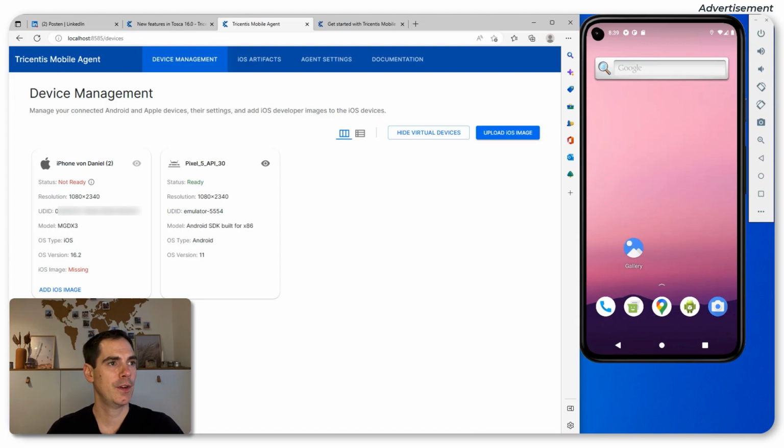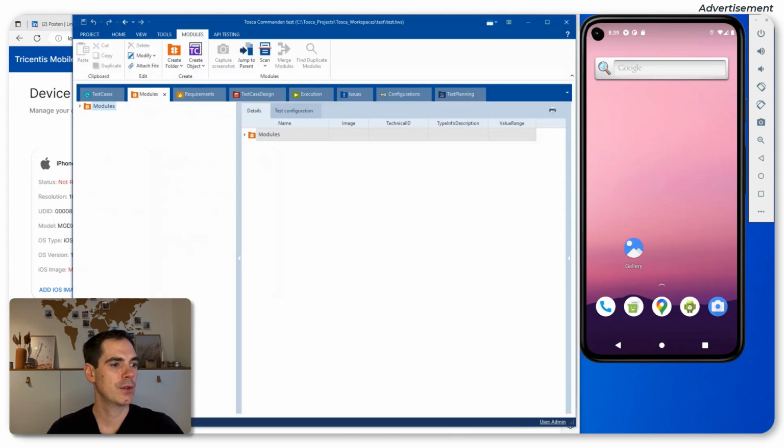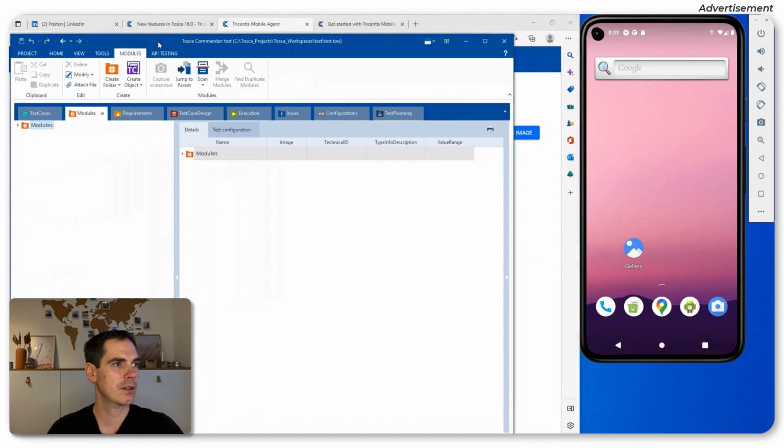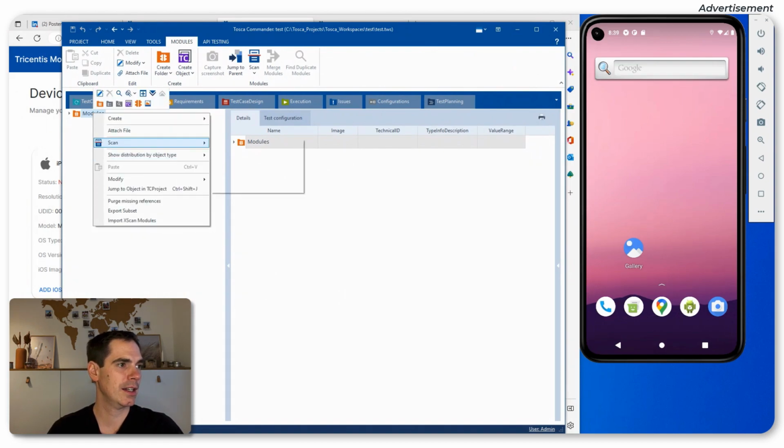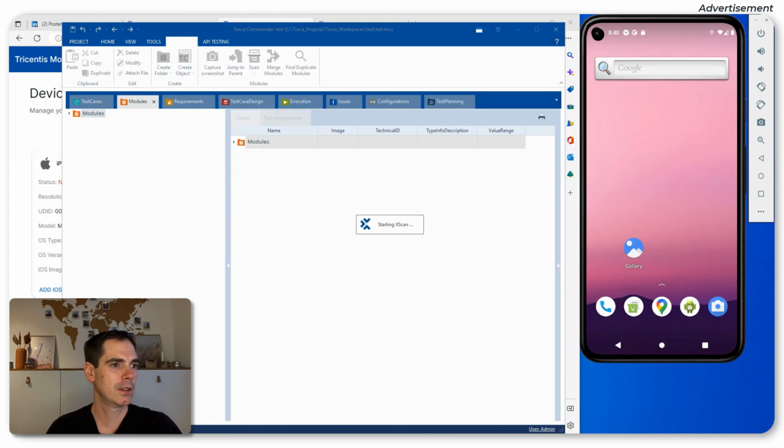And if you have configured your devices, then of course you can open Tosca. So this is Tosca Commander as you know it. Then you have the modules tab, and let's do a right click and go to scan. So imagine you have an app that you would like to test and you would like to scan the objects visible on the screen for your automation, for your test case creation, and for your test automation scripts. So we go to mobile. So it's starting the agent, starting the XScan.